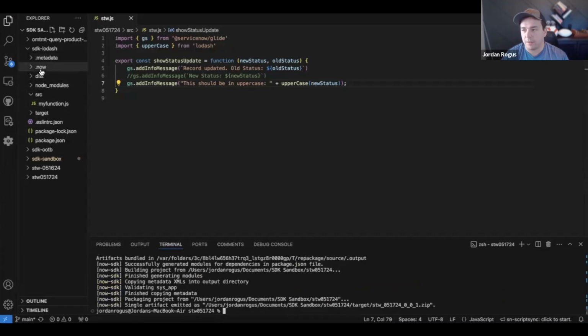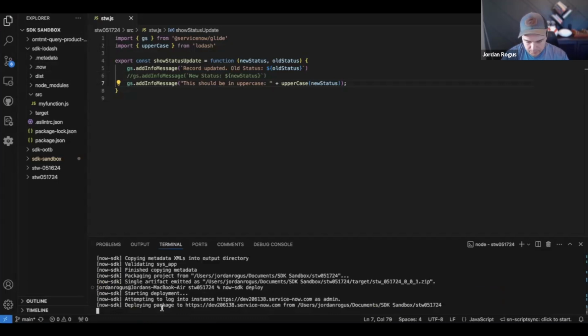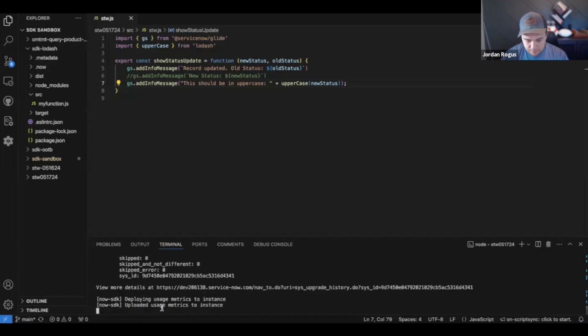Those folders that I say ServiceNow is doing stuff with, you can look in them and they're doing stuff, right? They're taking what you've done and converting it into an XML or something that ServiceNow can then ingest. And once you do a build, you can do a deploy. So I'll run a now SDK deploy. And it deployed to the instance.